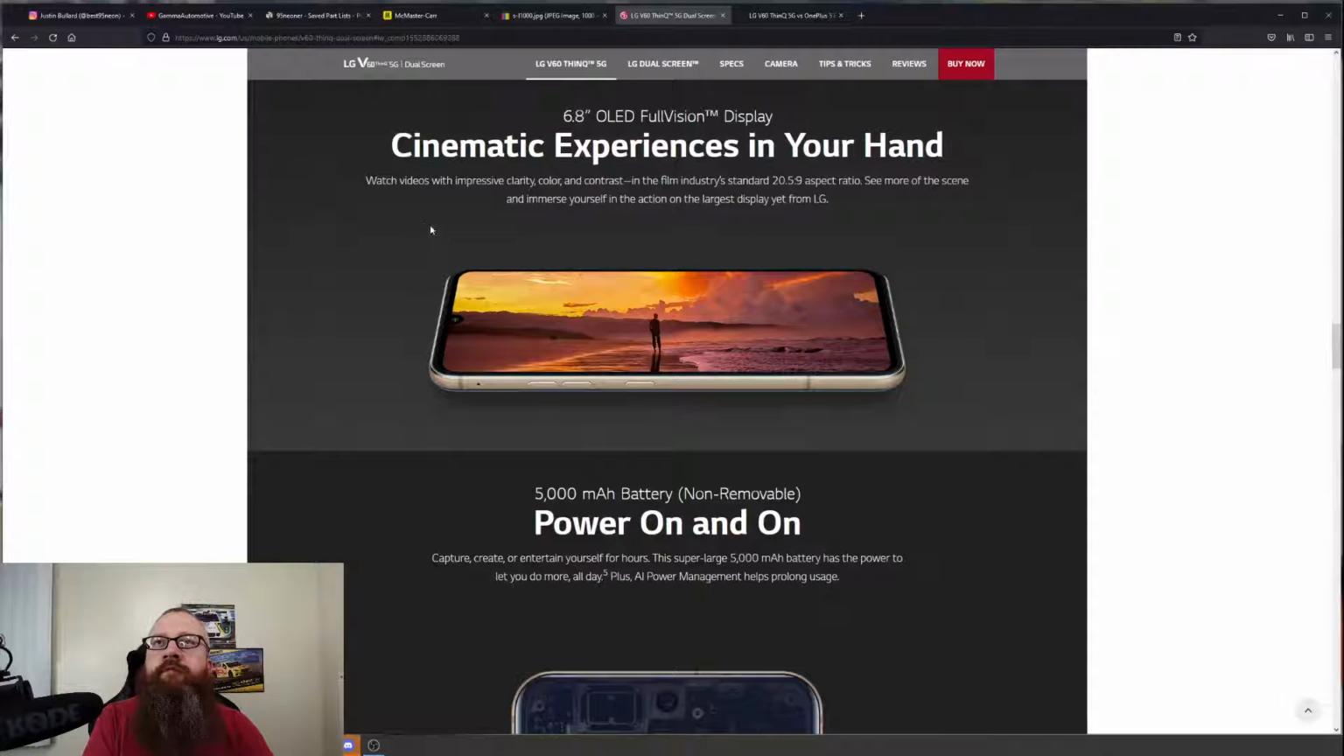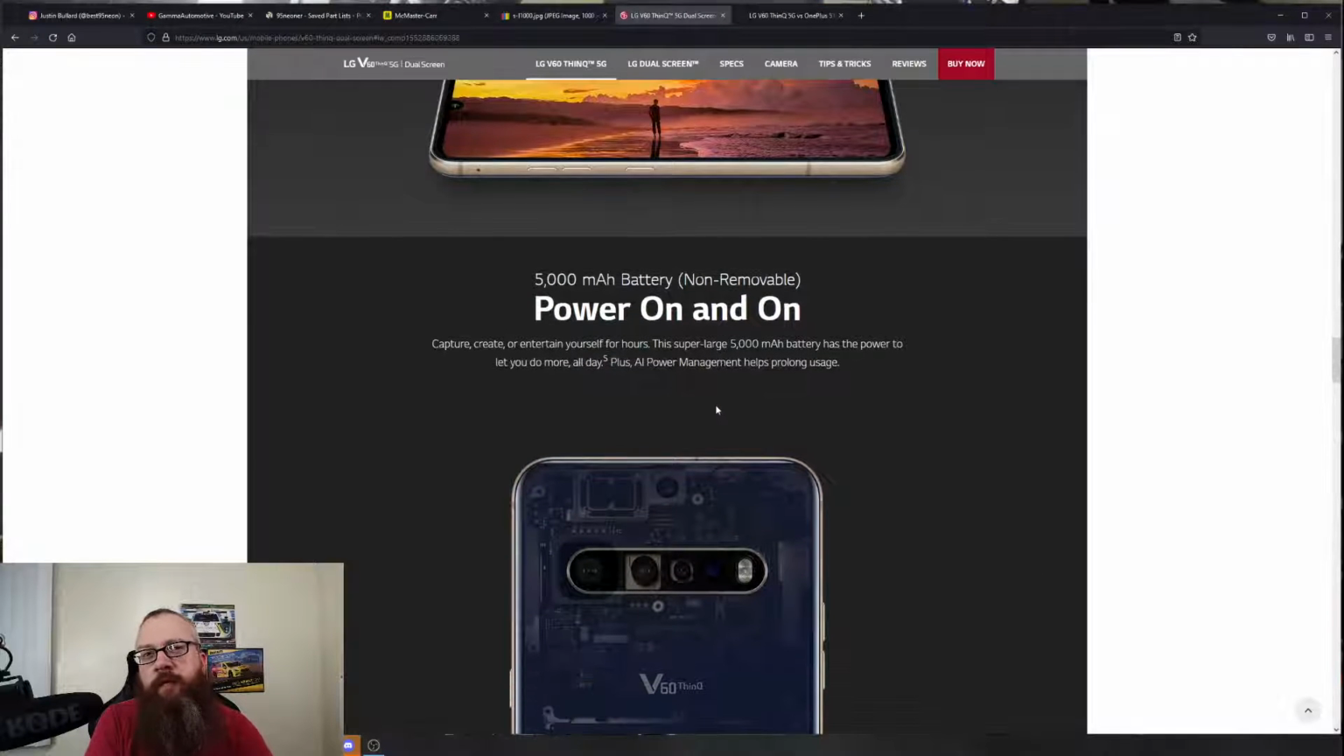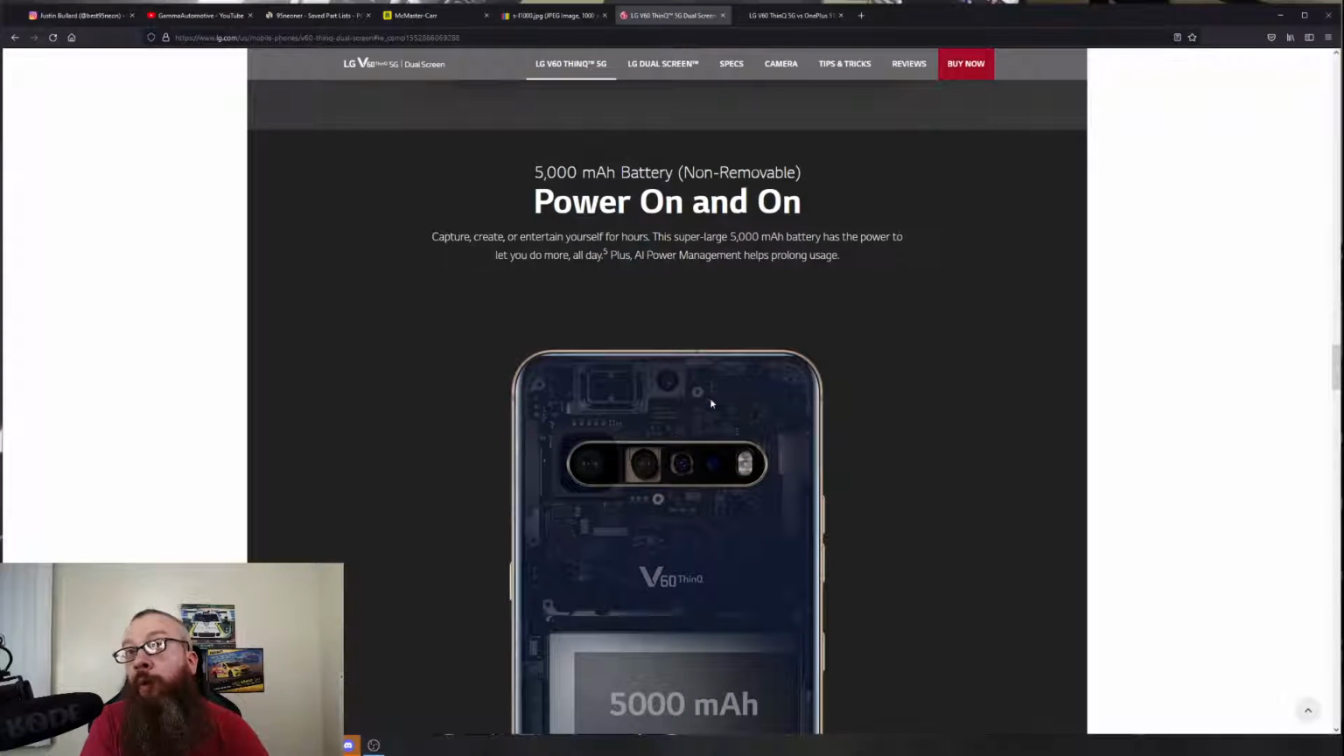And it's kind of funny that, okay, up here they say 6.8 inch OLED. I was going to say it was kind of interesting that they didn't push the OLED thing in here anywhere, but maybe that's becoming standard for phones by now. I'm not exactly sure.